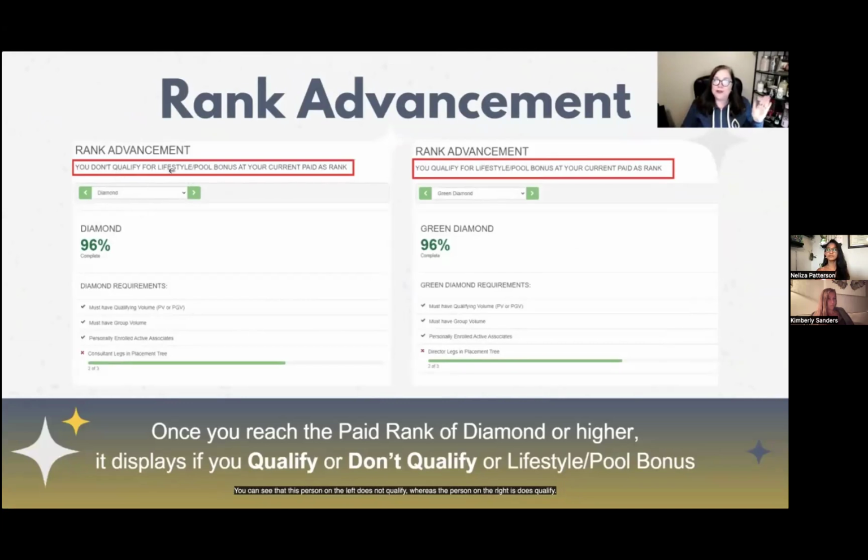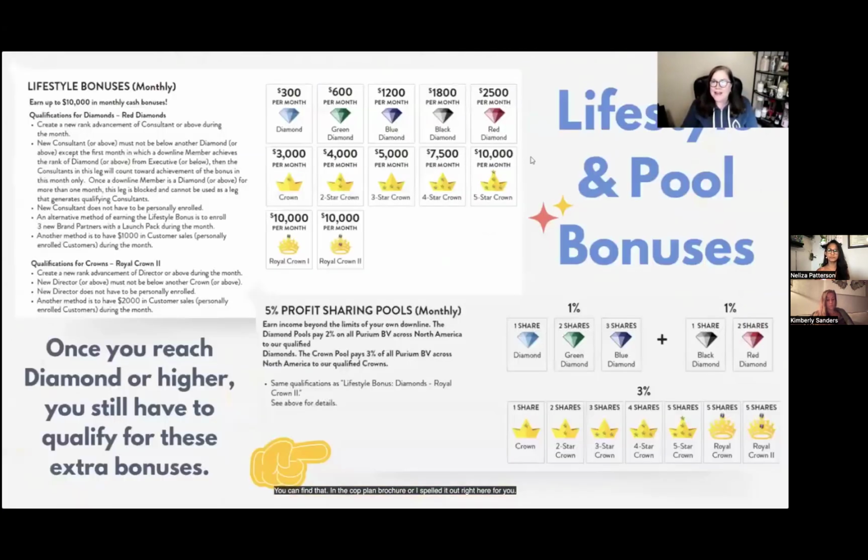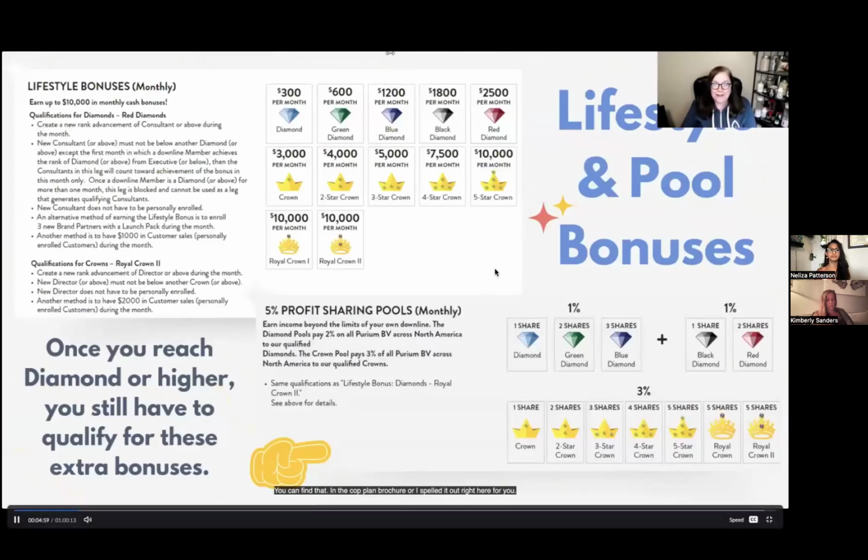You can see that this person on the left does not qualify, whereas the person on the right does qualify. Now, what does it mean? Like, what do you need to do when you're diamond or higher to qualify? You can find that in the comp plan brochure, or I've spelled it out right here for you.